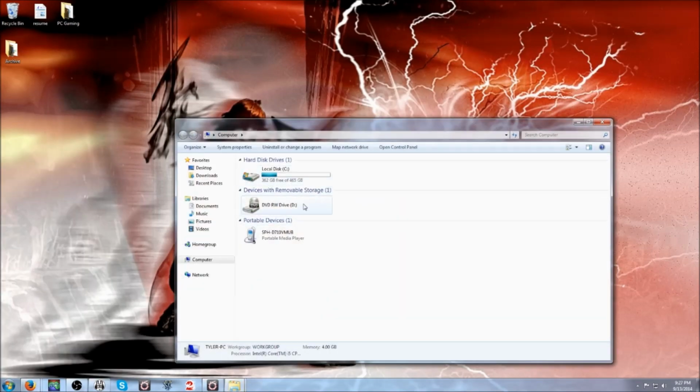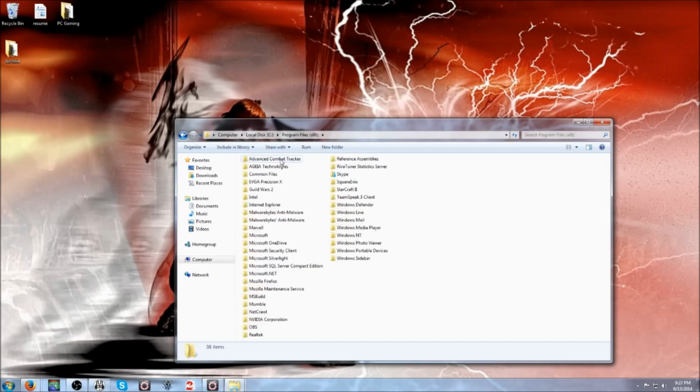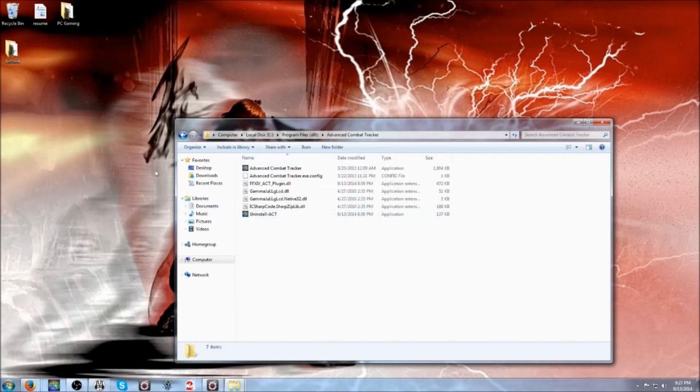Now you want to open up your computer, and wherever you saved your ACT, like for mine, for instance, mine saved it in Program Files x86. So you want to double click it, and then you want to take the Final Fantasy XIV ACT plugin, and you want to put it right in here, so it's inside the folder. So it should look like this. Just grab it and stick it in there.